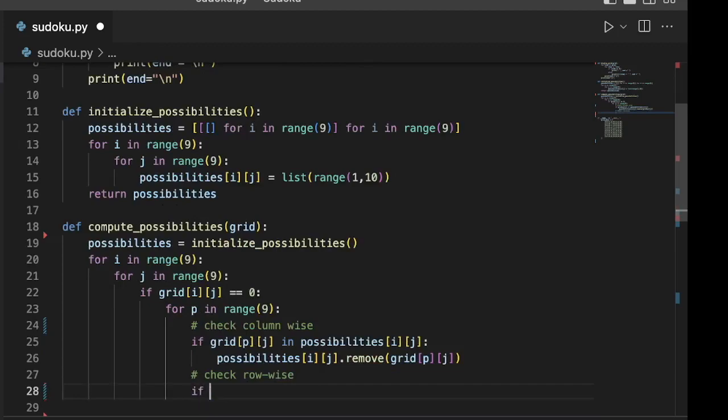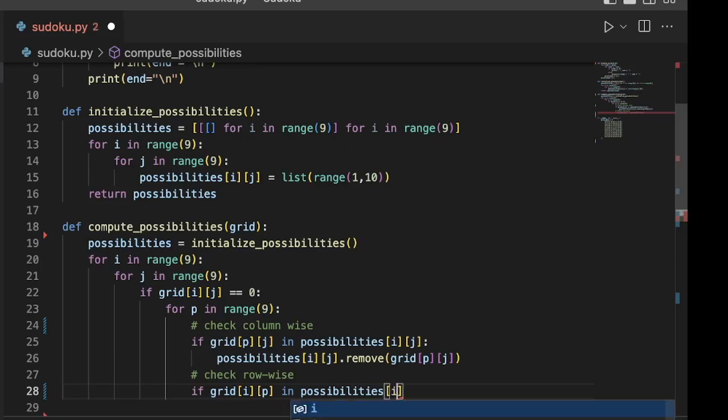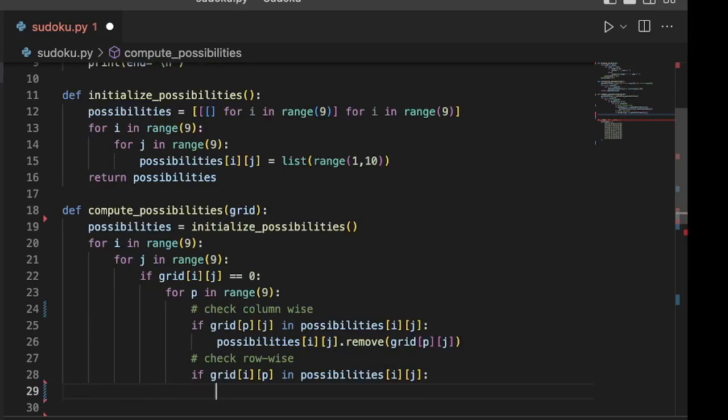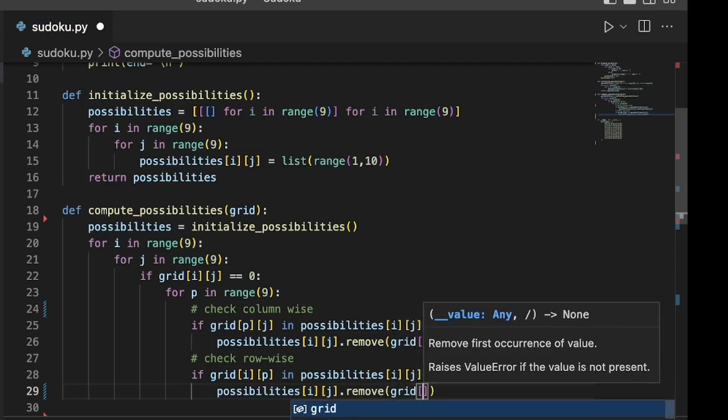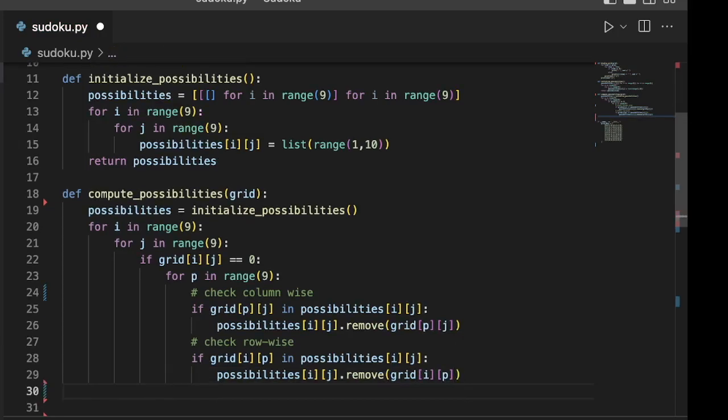Same one, if grid of i p in possibilities of i j, possibilities of i j dot remove grid i p, right. Now comes the tricky part.